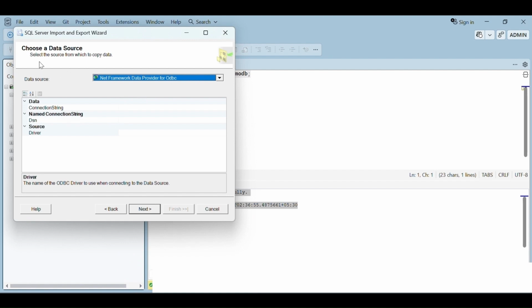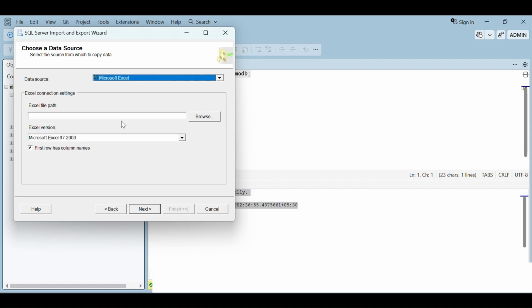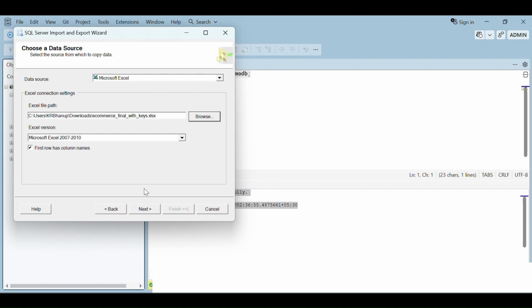Now this is giving you an option, select the source from which to copy the data. My data exists in an Excel sheet. Let me click on the drop down here. I'm going to select the Microsoft Excel option and the Excel file path. You need to choose the file path where your data has been stored. Select browse, and my file name is e-commerce final with keys. I'm going to select this one and now click on open. Once this is done, click on next.